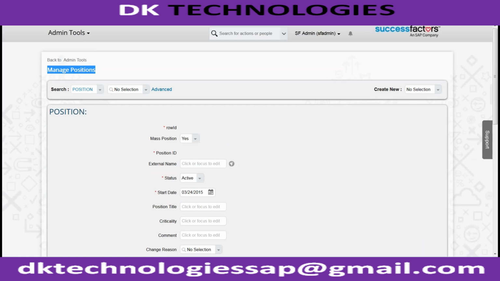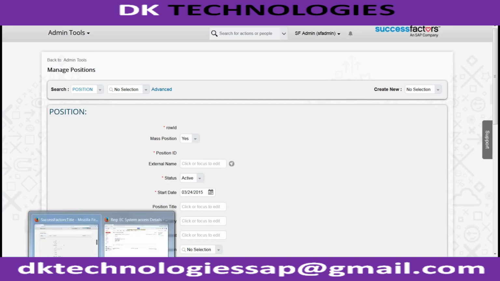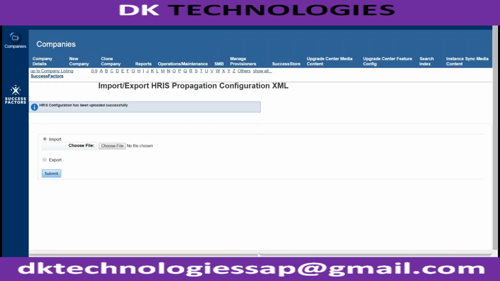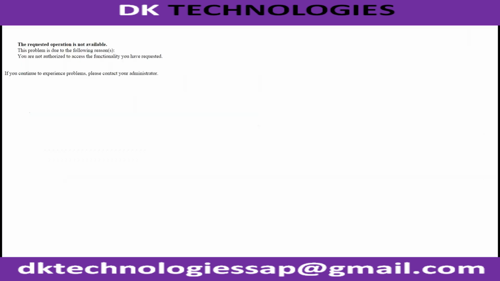I'll create a new position, but before that, let me show you this is how your position looks. But in order to activate positions for your organization, say if my organization is interested in using position management, I have to activate the corresponding feature for position management in my provisioning system. That is the first thing that I have to do in my system. Let me log into the provisioning system, guys.